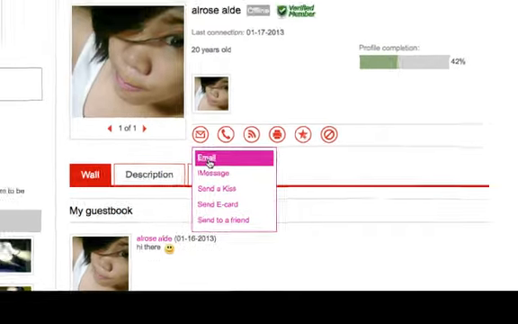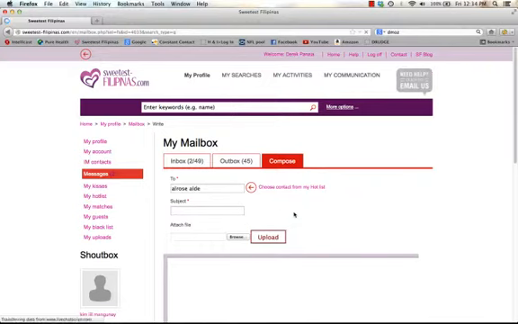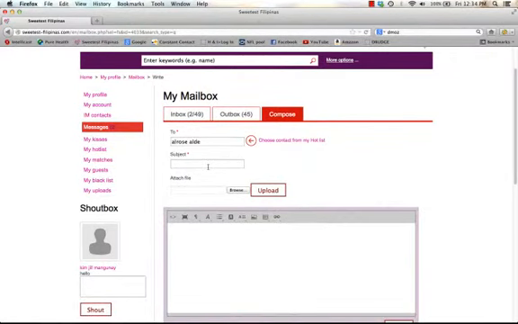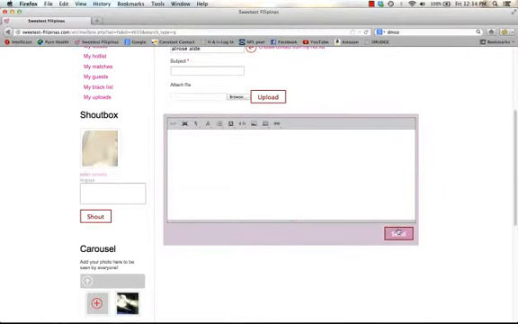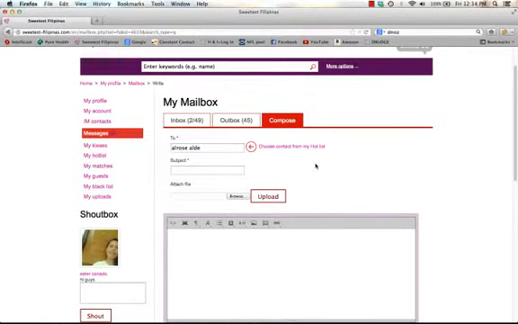Basically, email is self-explanatory. When you click on this, you'll be brought up a box where you can fill in a subject. You can attach a file if you want, or just simply put in a little message, and when you're done, hit the send box.